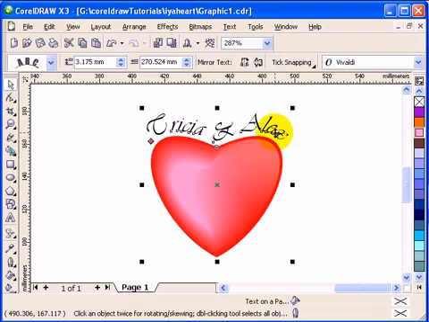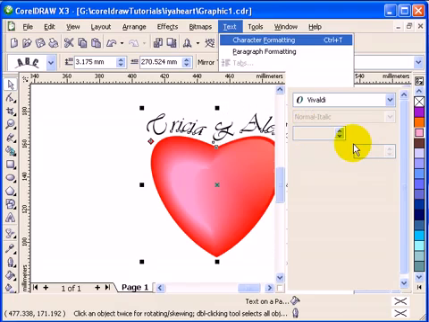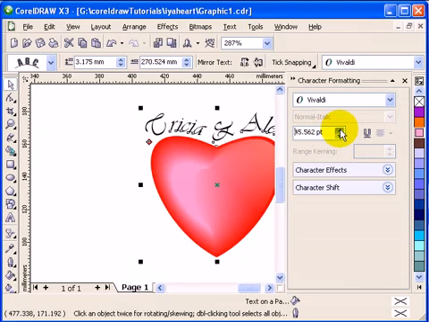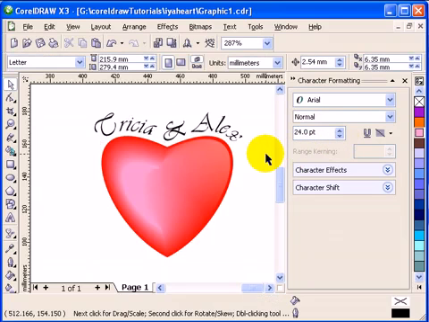You can always change the size of the text if you click on the text and go to text and then character formatting, and then you increase this one here. Yeah, so that's how you change it.